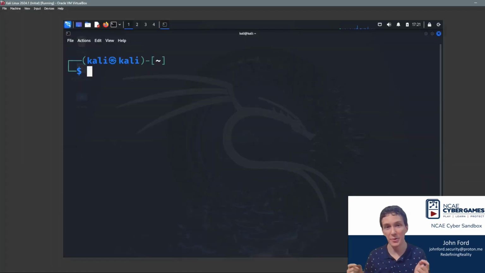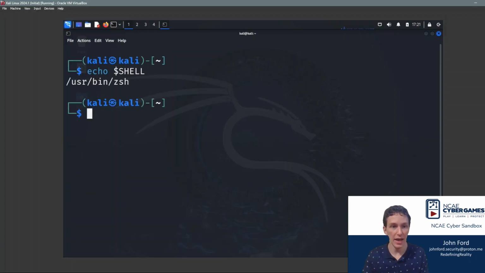The last point I want to make is that while profile is applicable all the time, bashrc is only applicable to the bash shell. In Kali Linux, for example, we're not actually using bash. By default, we're using Z shell or ZSH. I can see this by echoing out the environment variable SHELL, and you'll notice that this tells me that we're using /usr/bin/zsh rather than /bin/bash.